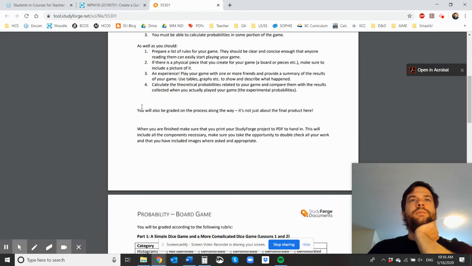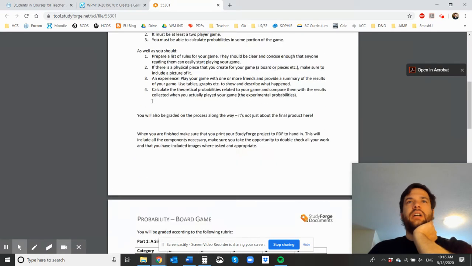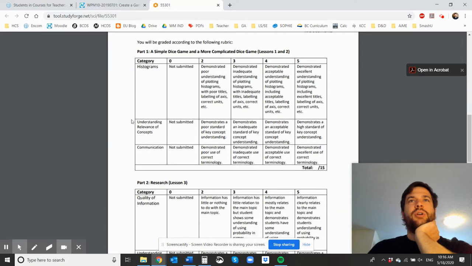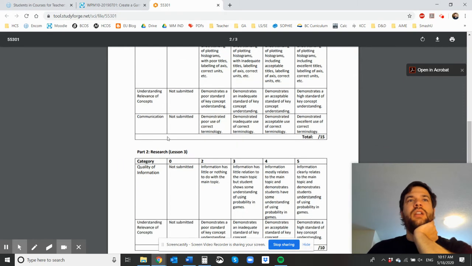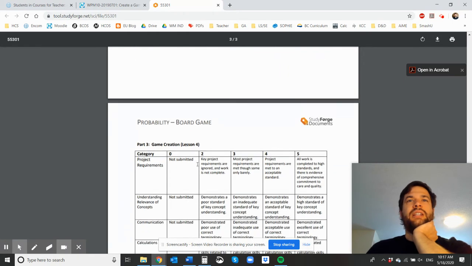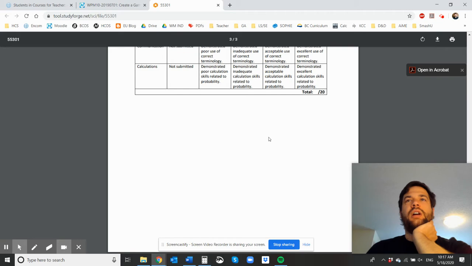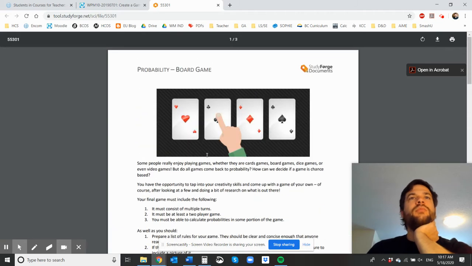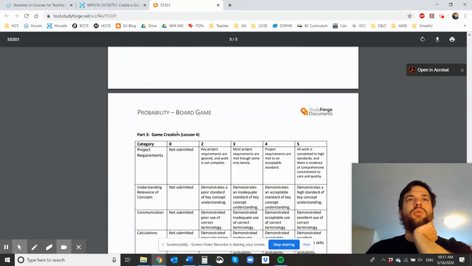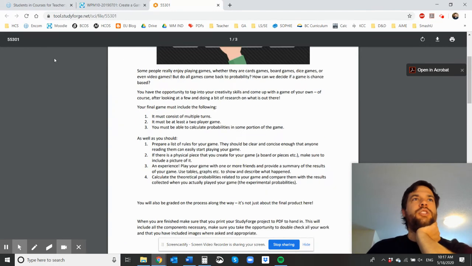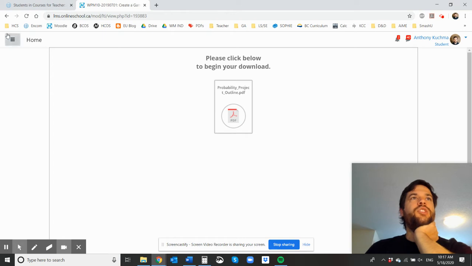When you click on this one, it's got a little bit more instructions, and there are different parts to it. It says part 1 in lessons 1 and 2, then part 2 in lesson 3, and then part 3 in lesson 4. And there's a rubric on what you're going to be graded on. Why does it say lesson 1 and 2, lesson 3, and lesson 4? Let's go back and I'll show you.